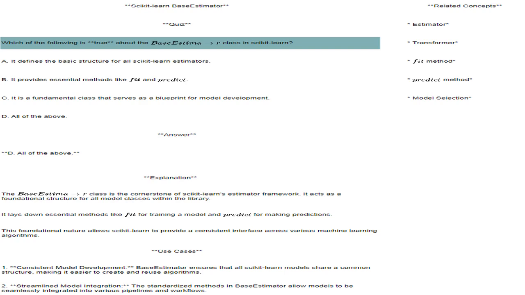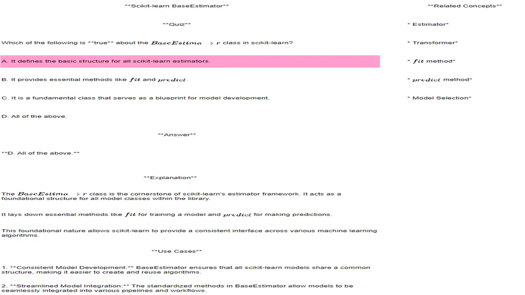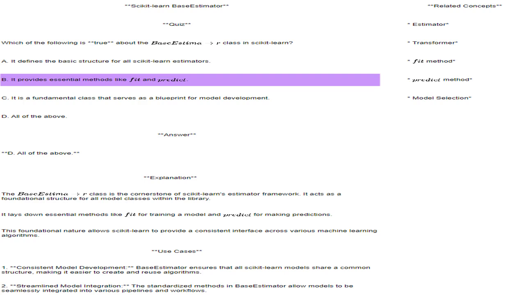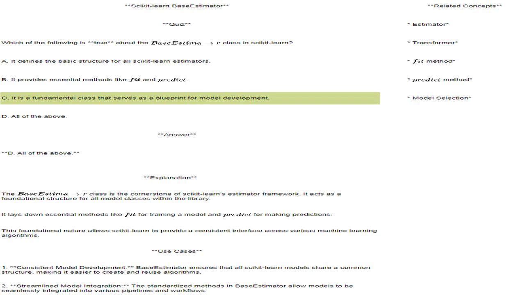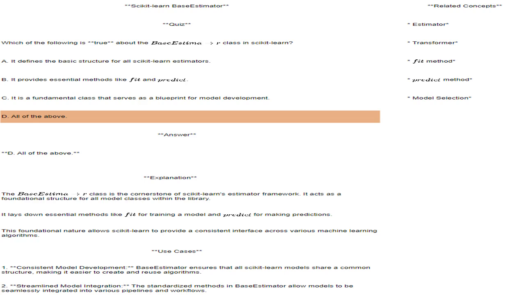Which of the following is true about the base estimator class in scikit-learn? A. It defines the basic structure for all scikit-learn estimators. B. It provides essential methods like fit and predict. C. It is a fundamental class that serves as a blueprint for model development. D. All of the above.